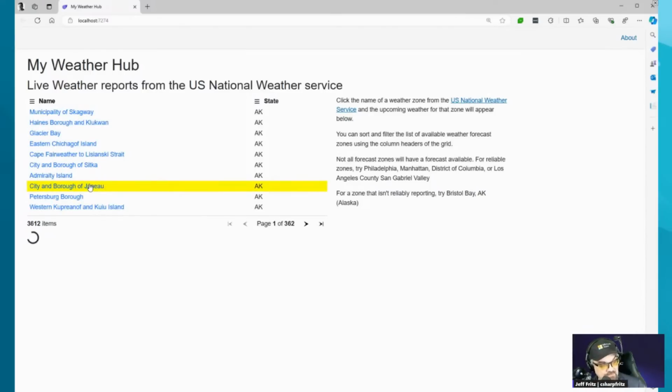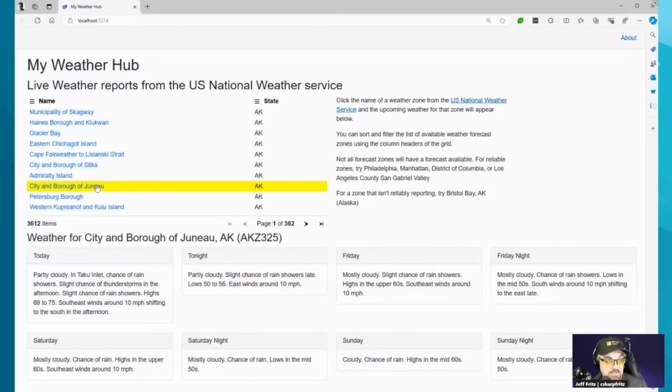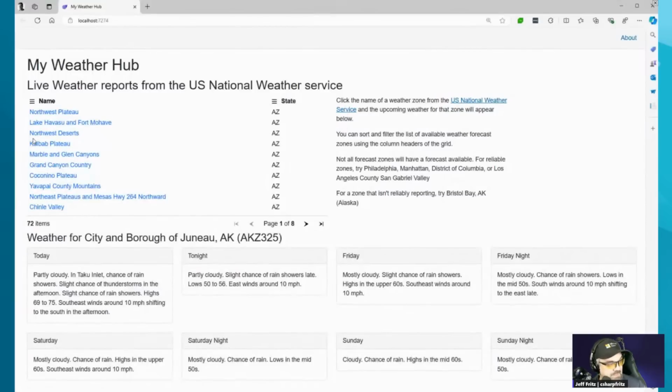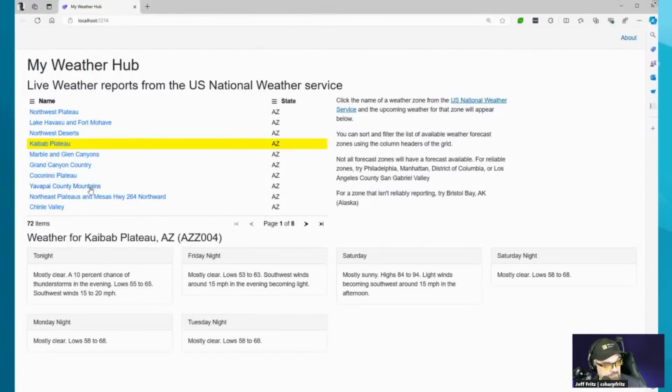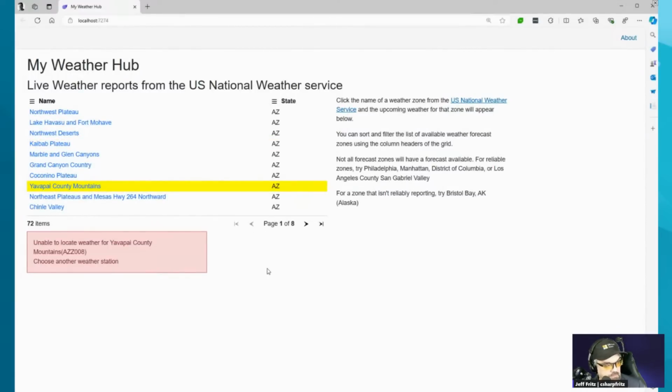So I can go and look at the city of Juneau, Alaska, right? And if I choose another state here, let's choose Arizona, and I can choose some other locations here. Oh no, this kind of thing could happen, right? Now, spoiler alert, there is a purposeful exception that's thrown in the code to show that we could occasionally have errors.